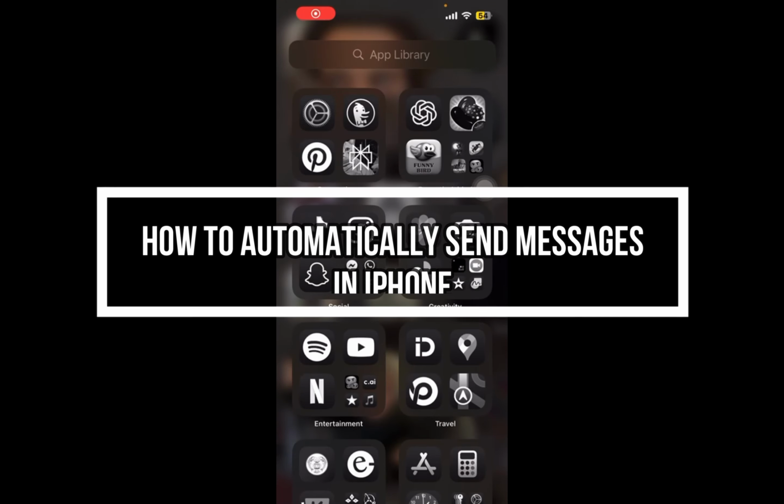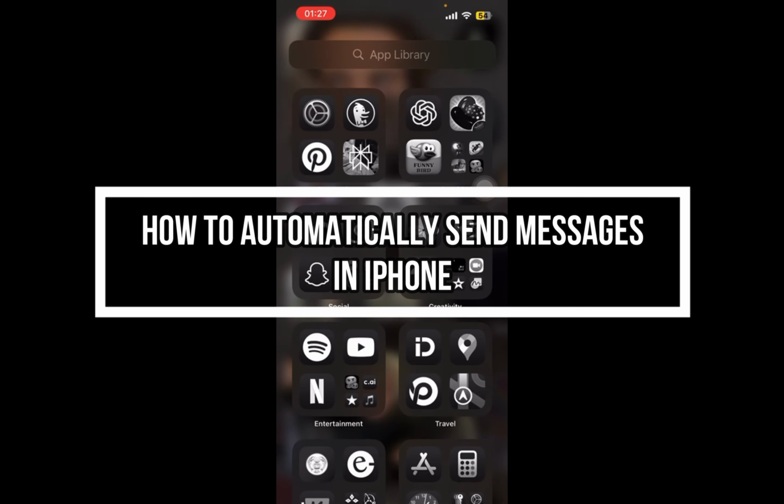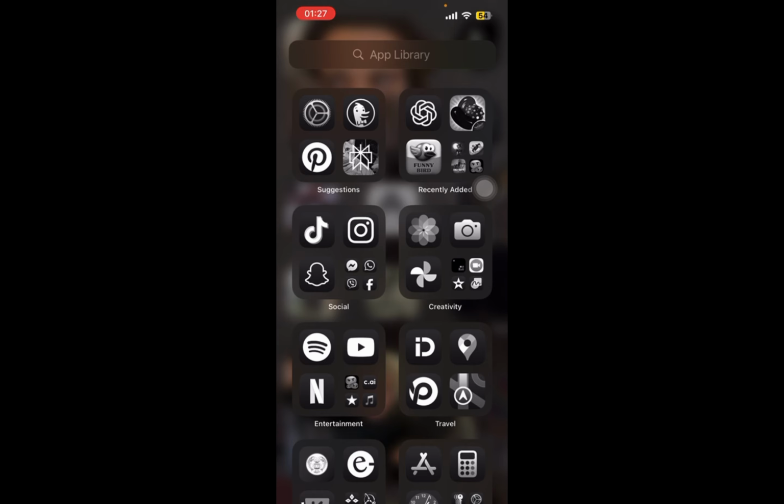I'm going to be showing you how to automatically send messages in your iPhone. So it's really easy. So let's get right into it. Just go ahead and open your settings first.